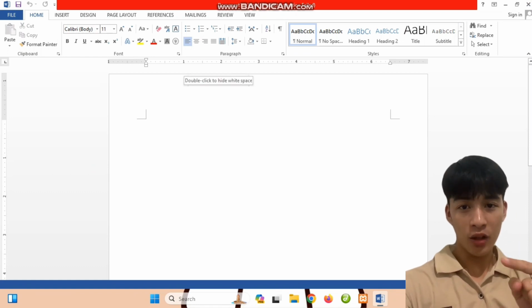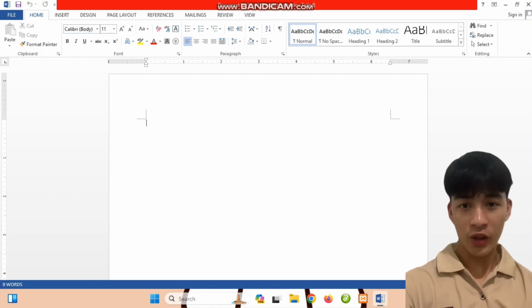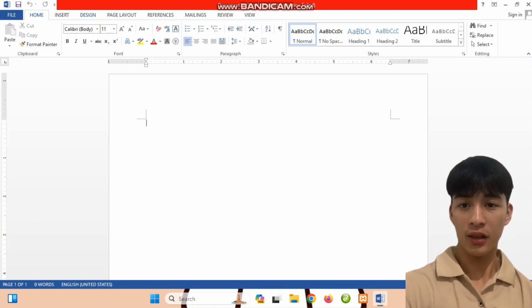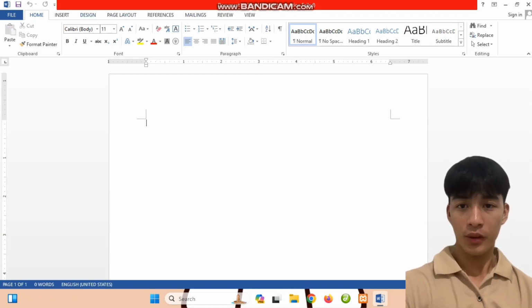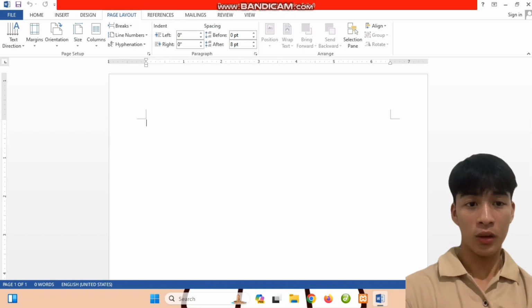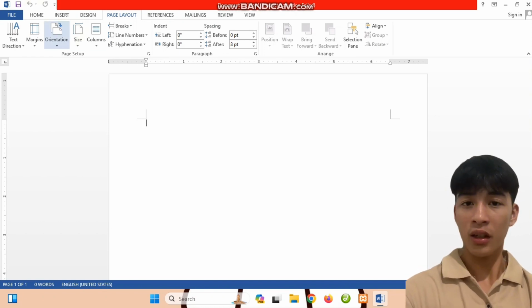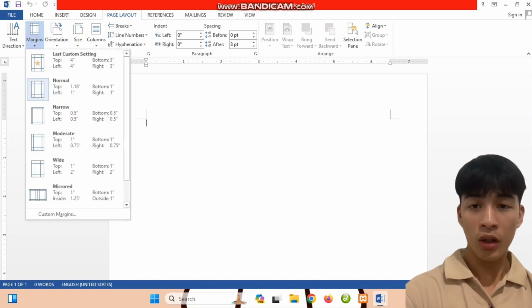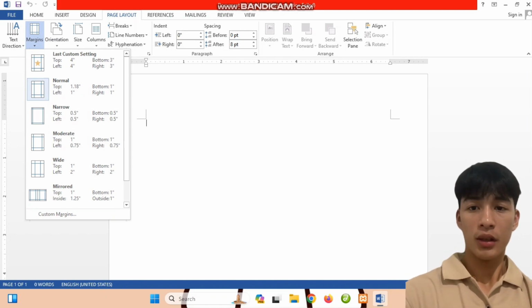Step one, open your document. Open the Word document you want to edit. Number two, select Layout. Go to the Layout tab at the top of the window.